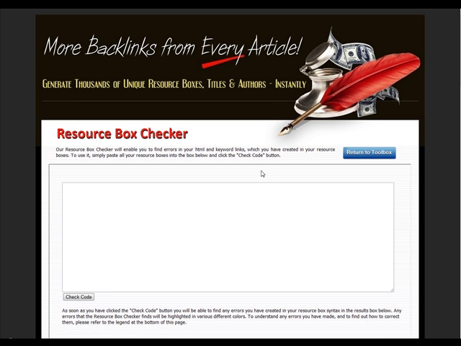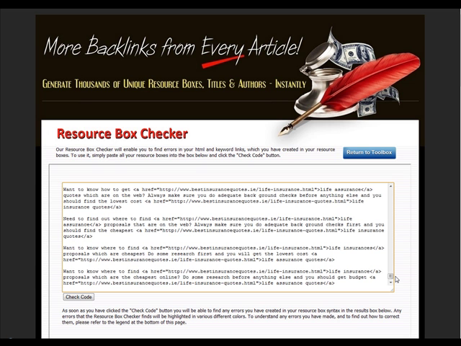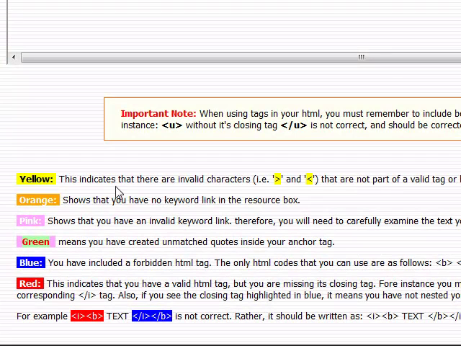And this is a very useful tool that enables you to check that the code in your resource boxes has not been broken by making mistakes when filling out the text boxes in the resource box creator. So if we paste our resource boxes using Ctrl+V, a moment later all our resource boxes appear. Now before we click the check code button, I just want to draw your attention to the bottom of the page where we can see a color-coded legend, and if there are any errors in the code of any of the resource boxes, they will be highlighted in color.